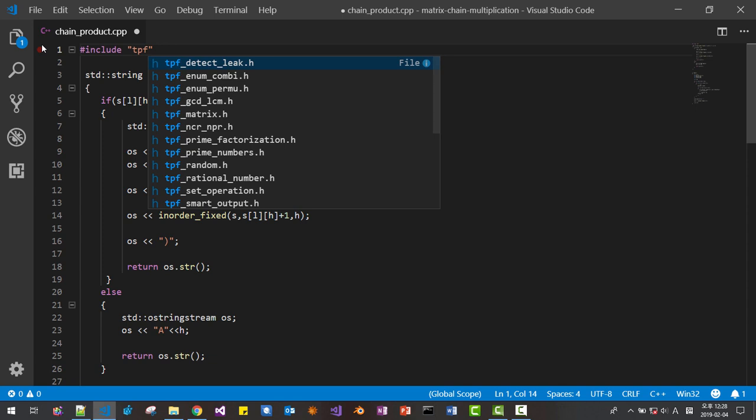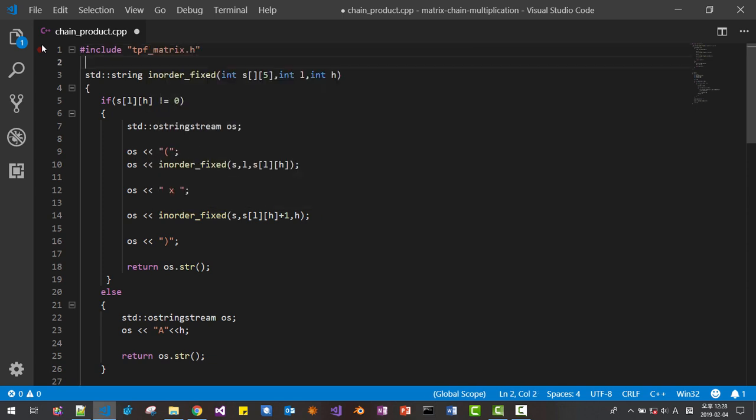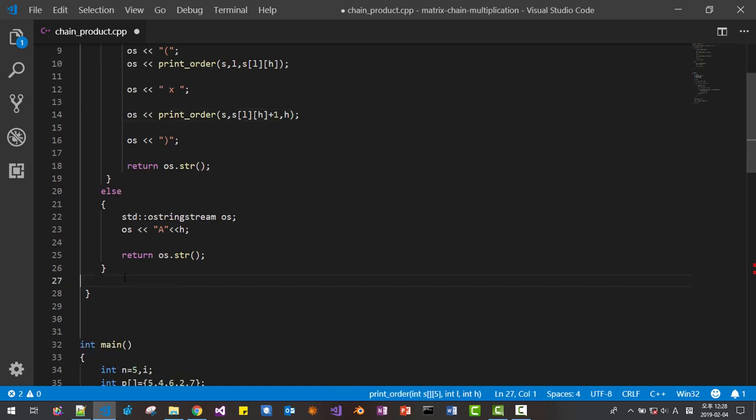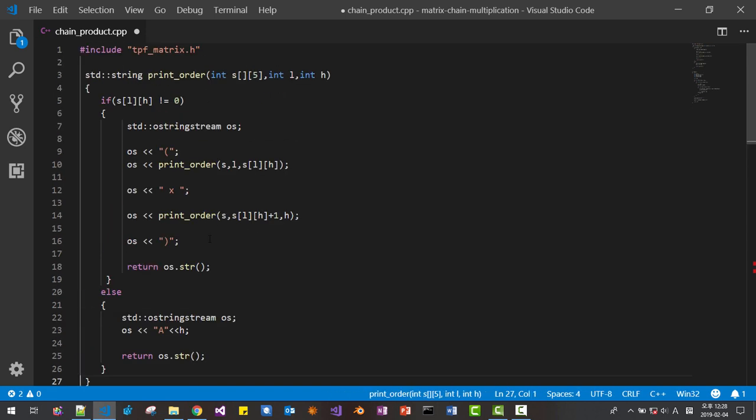Then instead include talk, play, fun, matrix. And instead of this name, say print order. Fix like this, change like this. Then also change the function name. Once here, twice, then it's done. We will use this function again and again, probably. We will also modify this part.